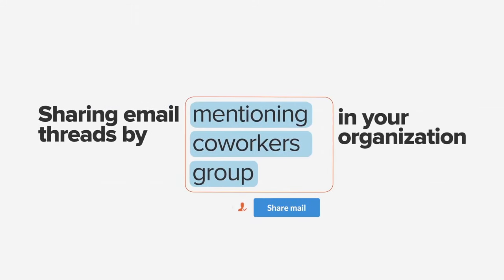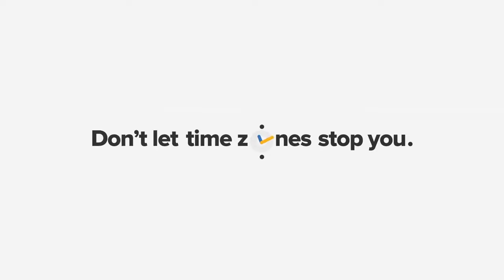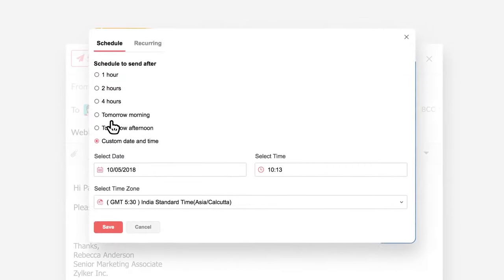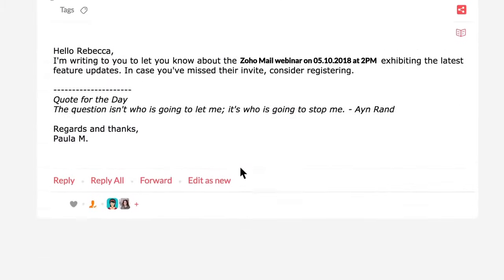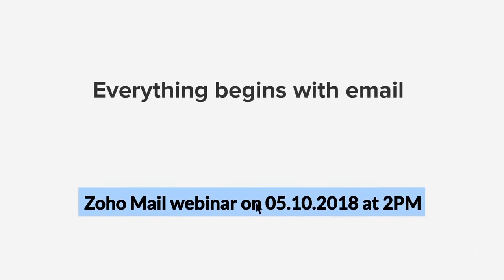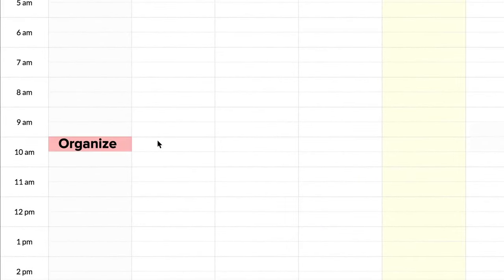Zoho Mail stands out for its emphasis on organization and control, offering extensive customization options for businesses to tailor their inboxes and workflows. Integrated closely with other Zoho apps, it ensures a unified workspace where teams can manage their emails alongside CRM, finance, and other operations. Security and privacy are paramount, with SSL/TLS encryption, two-factor authentication, and GDPR compliance ensuring the protection of business data.